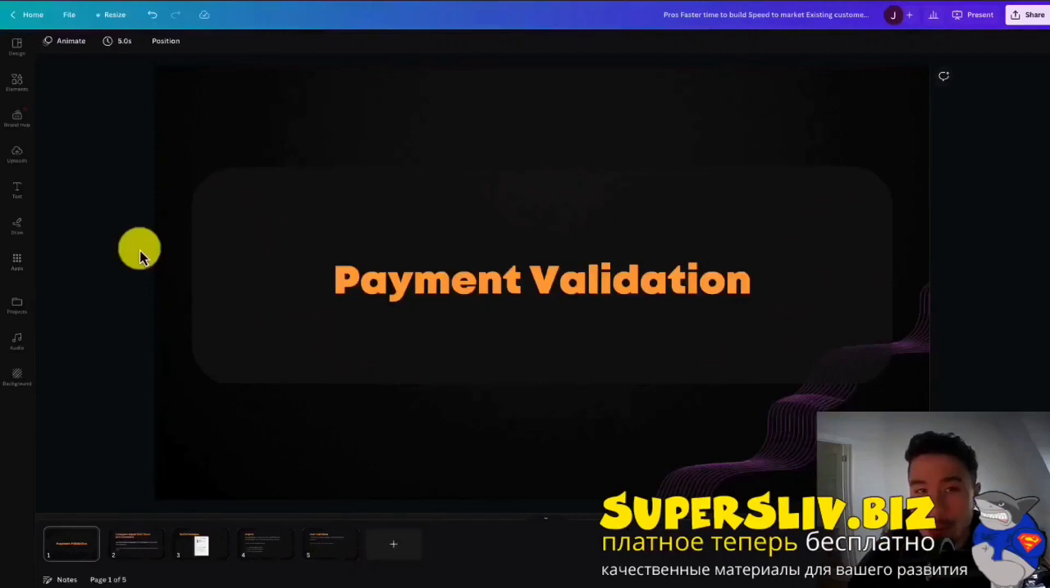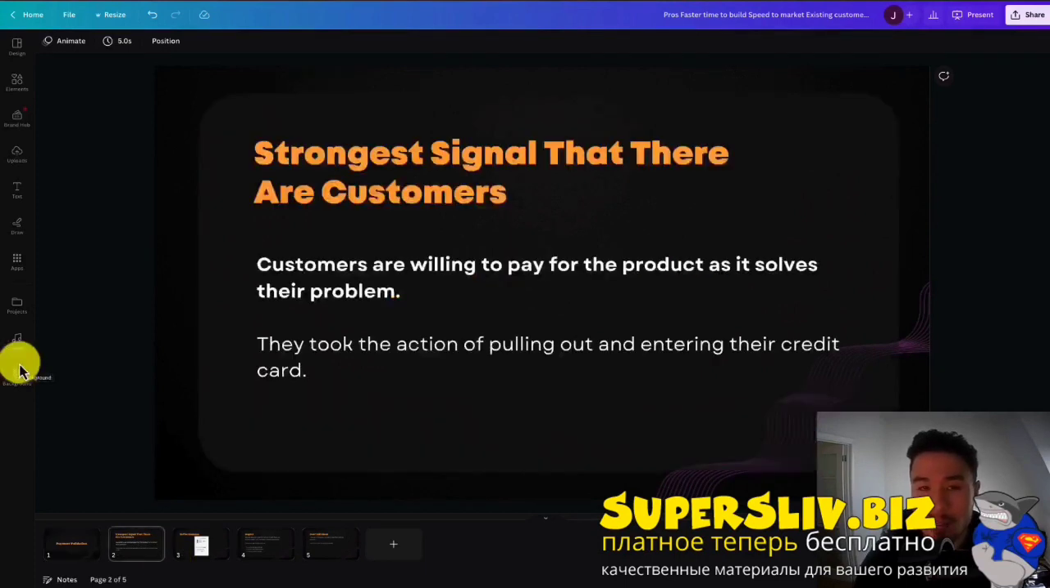Let's talk about payment validation. So this is probably going to be the best way to validate your ideas. It's going to be better than form validation, though you can add a payment method to the end of the form. It's going to give you the strongest signal that customers are willing to purchase your product. As customers need to solve their problem so badly that they're willing to pay for your product, they've pulled out their credit card, they've entered in those details, and they've done what you ultimately want them to do. And so stronger than anything else, this is going to validate your idea here.